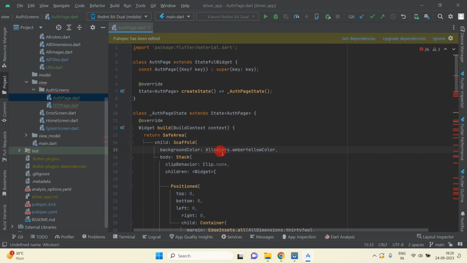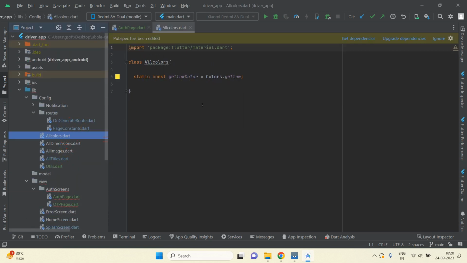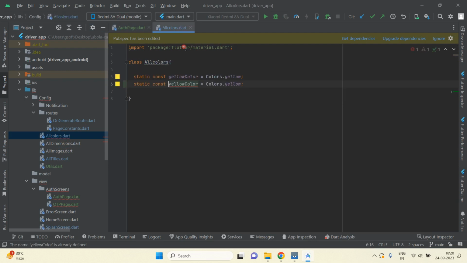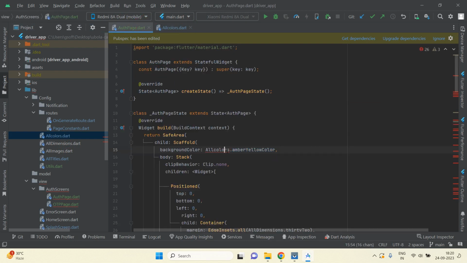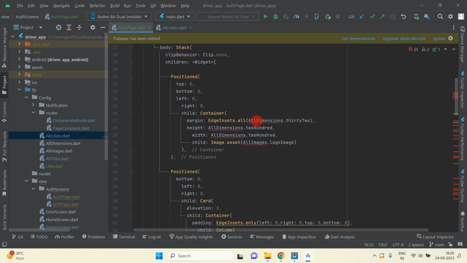So inside all colors, just open this all colors file, and we have to add a variable, that is amber color, and the color will be amber. Okay, and just import this all colors. So you can see it is imported, and now I'm going to import this also.